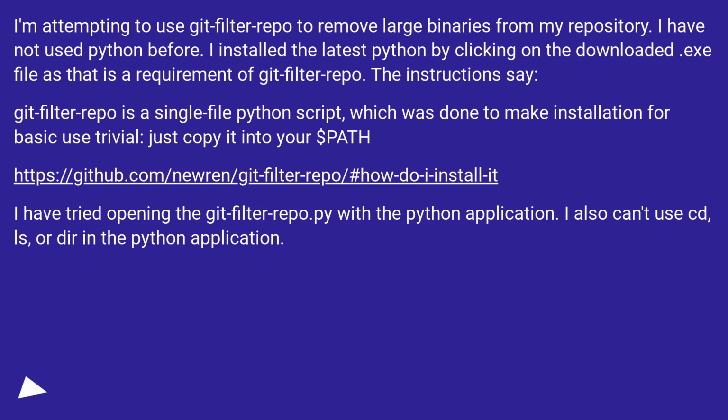I installed the latest Python by clicking on the downloaded .exe file, as that is a requirement of git filter repo. The instructions say, "git filter repo is a single file Python script, which was done to make installation for basic use trivial. Just copy it into your $PATH." This URL. I have tried opening the git-filter-repo.py with the Python application. I also can't use cd, ls, or dir in the Python application.